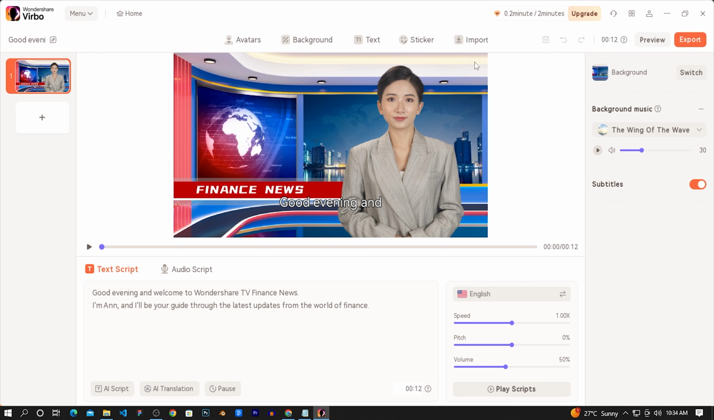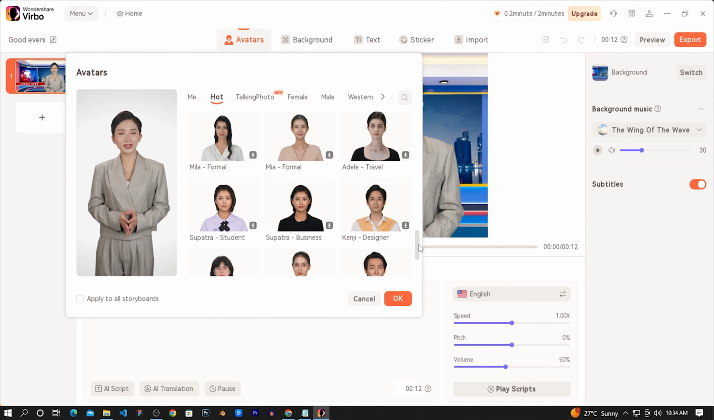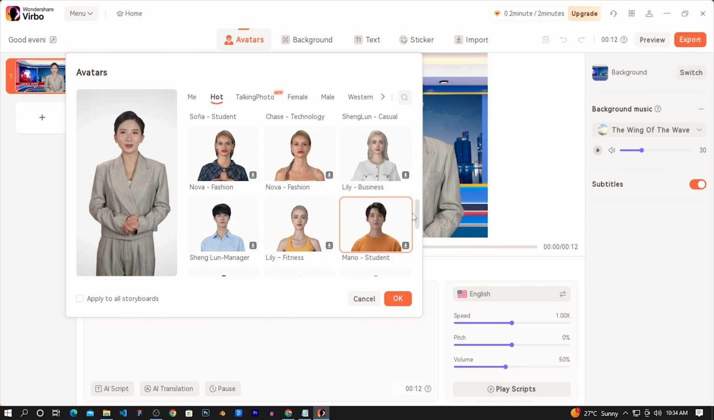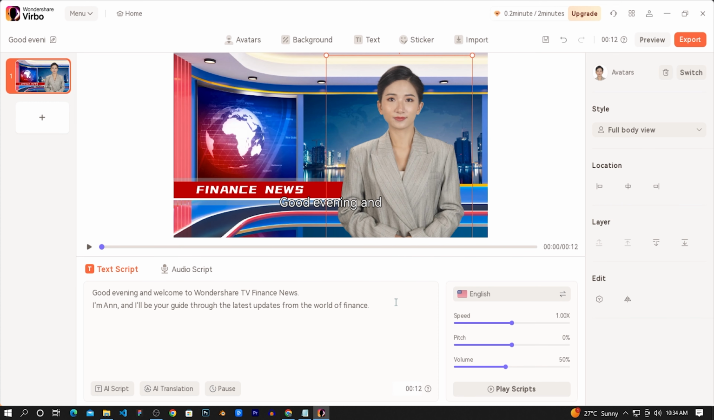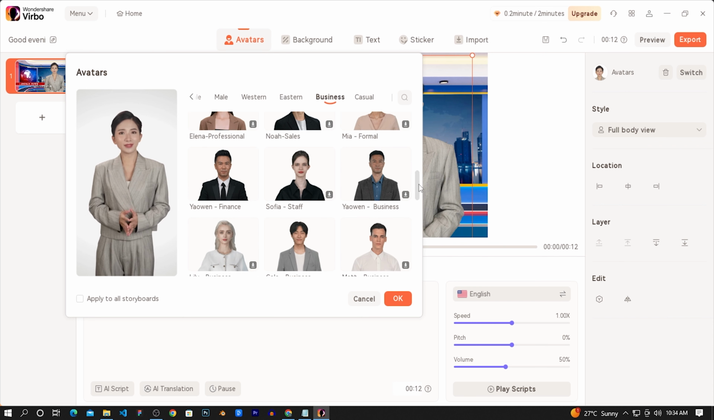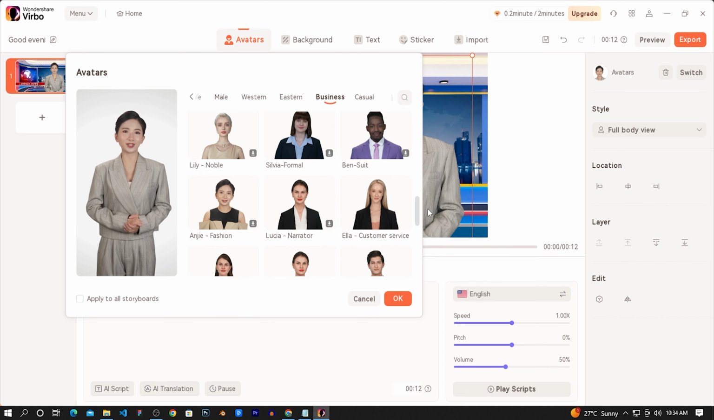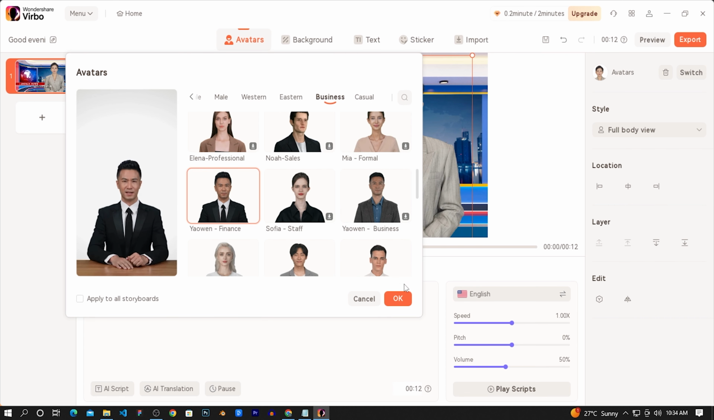Now let's choose your AI avatar. Click the Avatars button. Select your avatar and click the OK button to use this avatar in your current scene. Or activate Apply to All Storyboard before clicking OK button to use this avatar in all your scenes. Resize your avatar to match the screen size. Wondershare VIRBO AI also provides sitting avatars that are suitable for a newscaster, which you can use if you want.